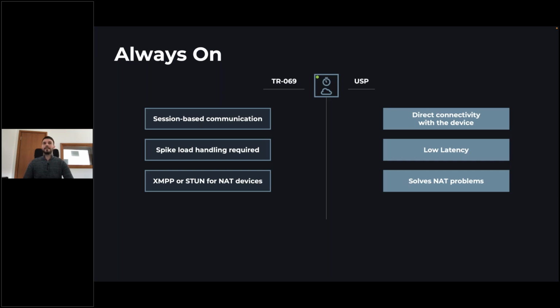On the USP side, we use a direct communication. So most notably in the WebSocket situation, we would know when the device is online or offline.